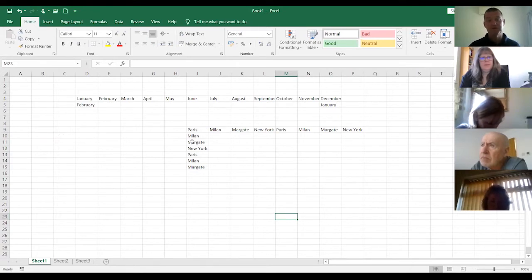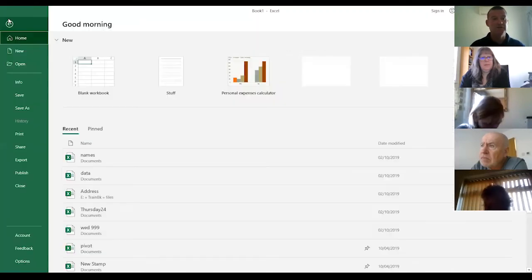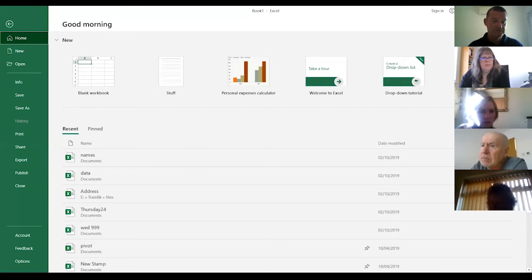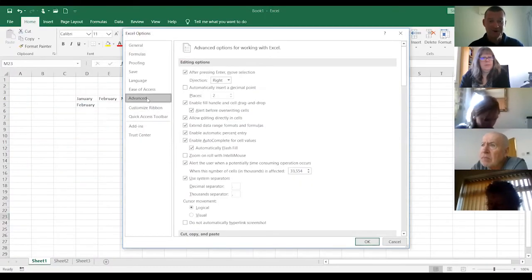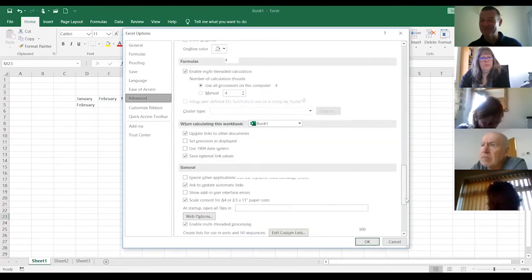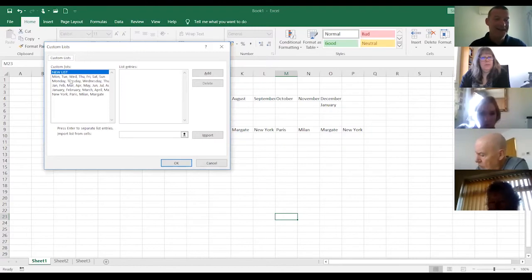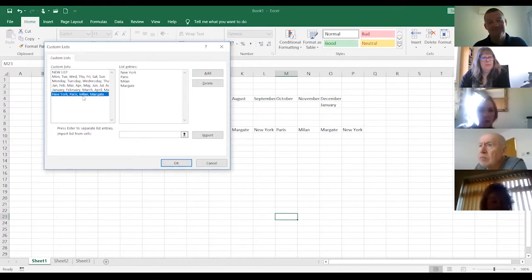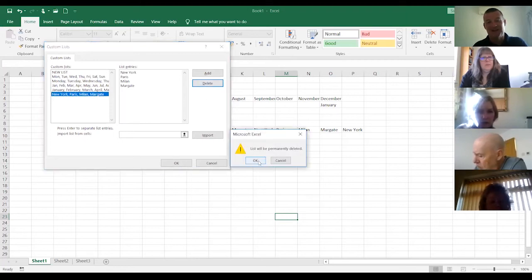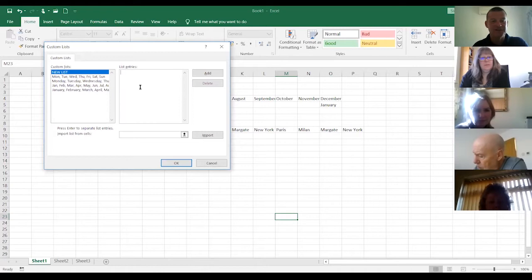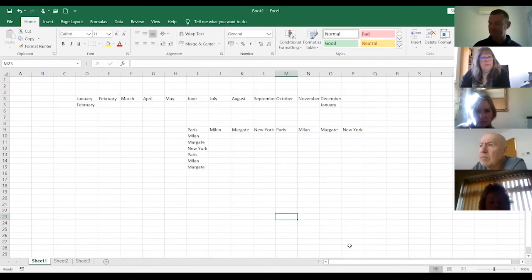And again, if I want to add more to it, or if I want to get rid of this one, all I do is go to File, Options, Advanced, scroll to the bottom, and click on Edit Custom Lists. Easy, huh? How could you not know that? And then at this point, if I want to get rid of the list I've just created, New York, Paris, I can click on that, click on Delete, say OK, and it's gone. But otherwise, I just click on Add, type them in, separating each thing with a comma. And then when I click on OK, and OK again, back to the main screen.